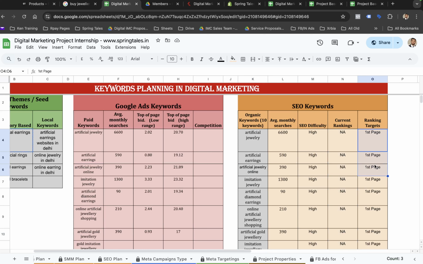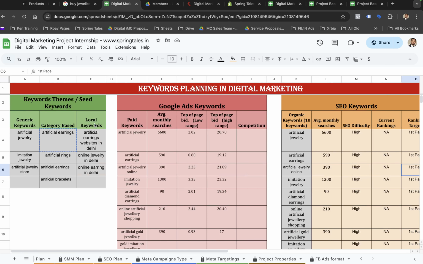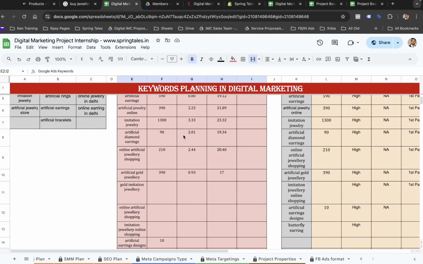Target page ranking means where we want our website to list once it starts appearing on Google. For all the keywords, we usually want the website to rank on the first page. That's the requirement for each and every client. Anyways, so that's how we can create a keyword plan.